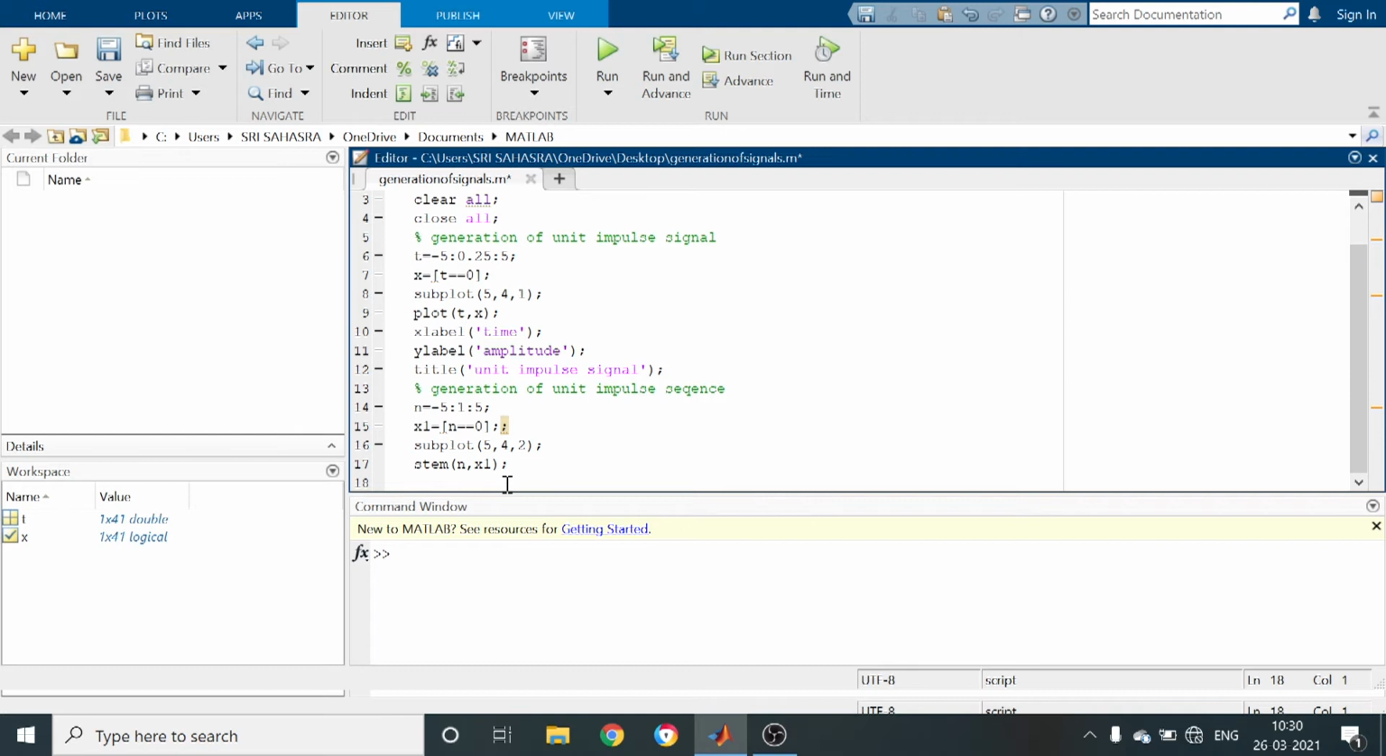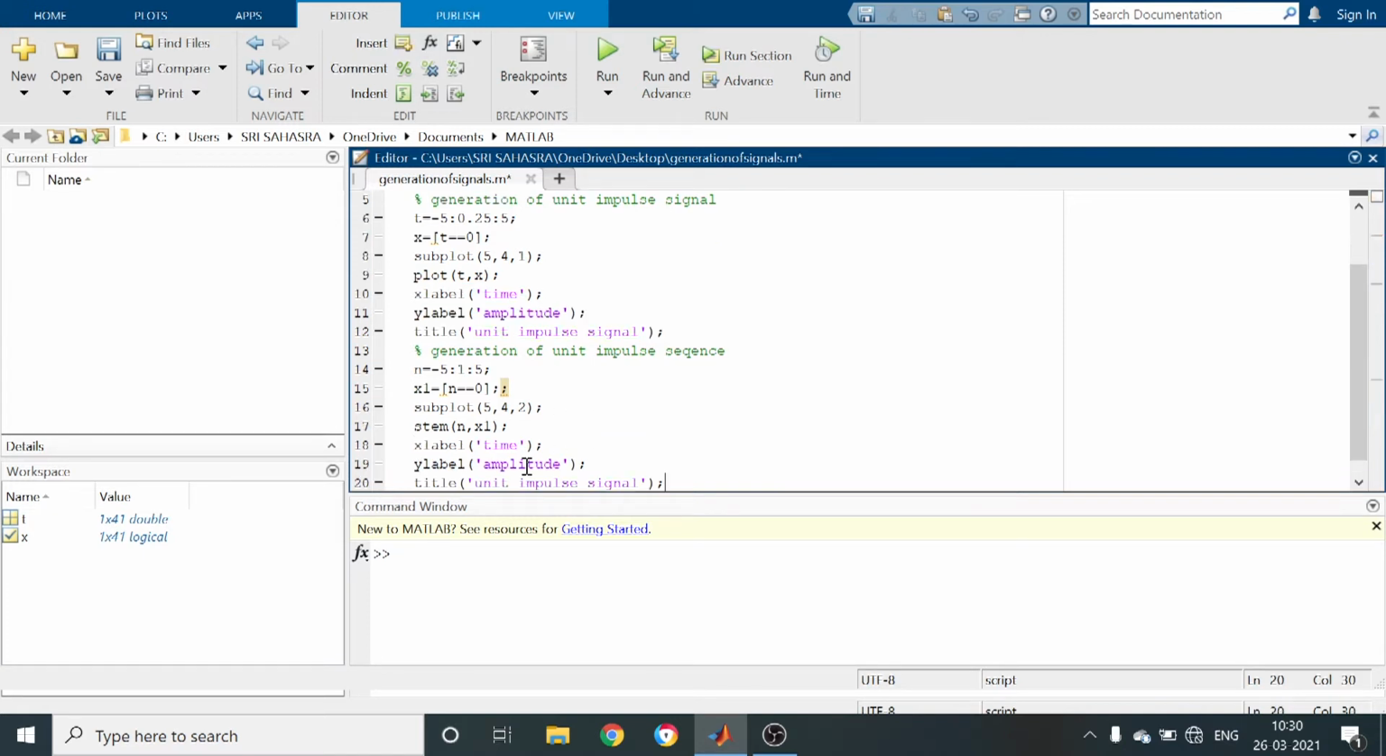Next we have to go for labels, that is xlabel, ylabel. For that I am copying these three instructions. X label is time, y label is amplitude, and title is unit impulse sequence. This is not signal, it is sequence. So I am going to run this program.